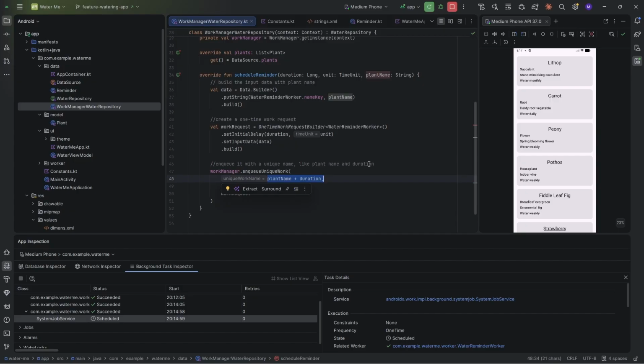Yeah, so this app just basically goes over scheduling, and that's kind of it.